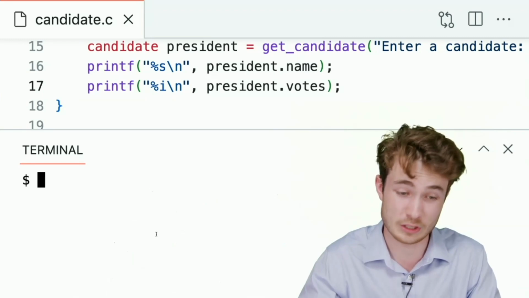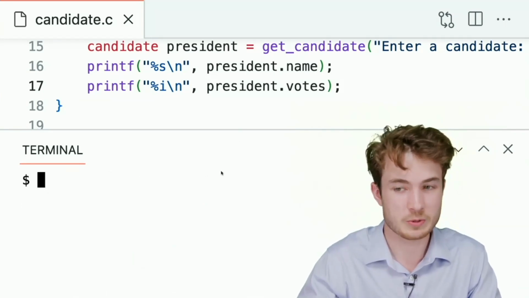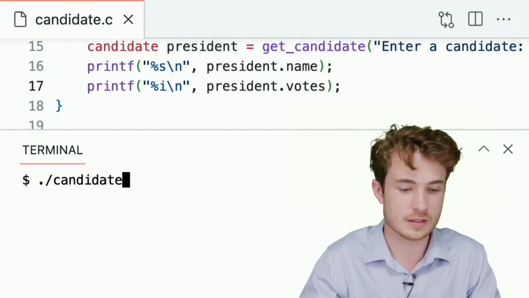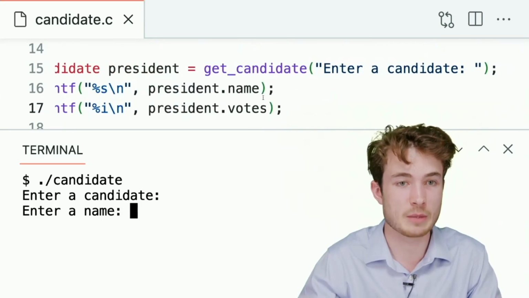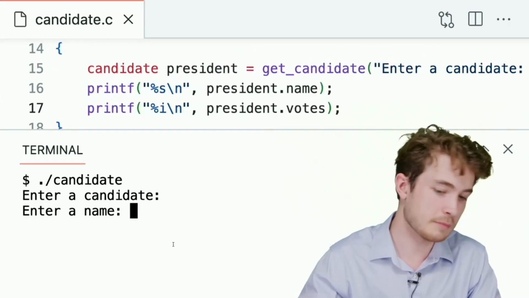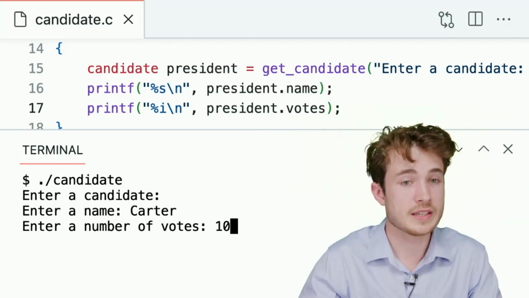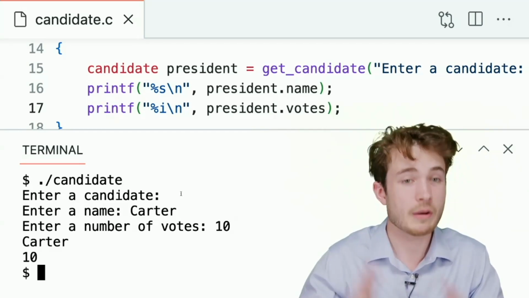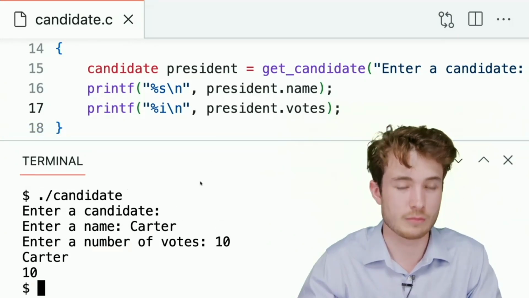Good, so I'll clear my terminal again. I'll type make candidate, and now it seems to work. So what I can do is I can do ./candidate. I now see the prompt, enter a candidate, that I typed up above here. I can say maybe the candidate's name is Carter, and maybe the number of votes is 10, and I'll hit enter, and now I see those same elements here in my terminal.